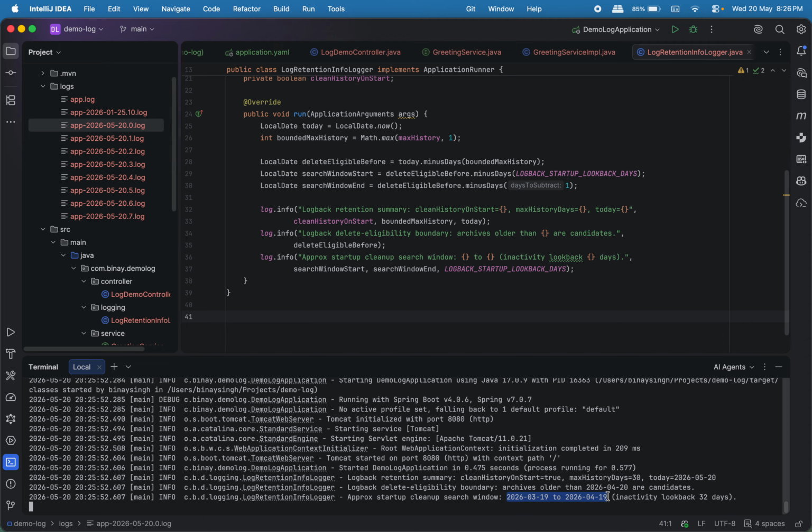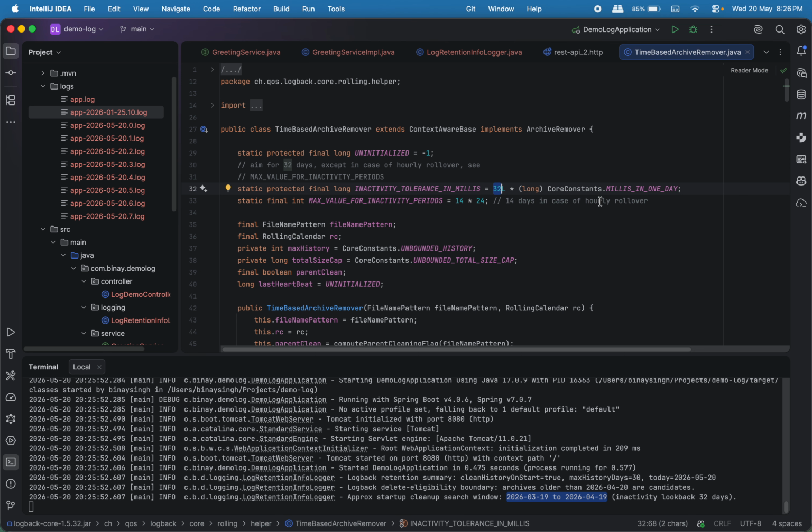visible to Logback, which are eligible for deletion, and this validates the demo that I'm trying to show you over here. So you can see this file, which we renamed to 25th of January, which is way beyond the 30 days max history, right? Still it is there. Why is it there? Because of this hard-coded value that is available inside Logback. So they don't actually look beyond 32 days.